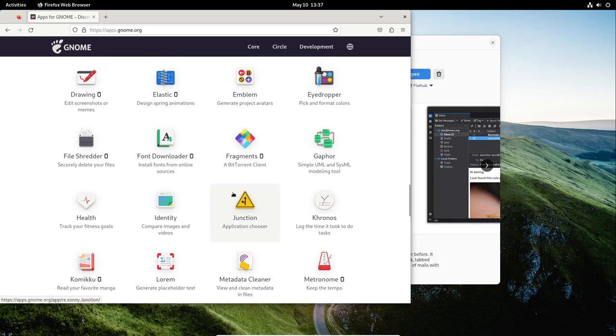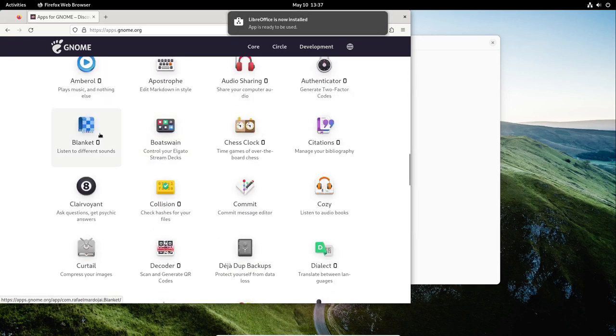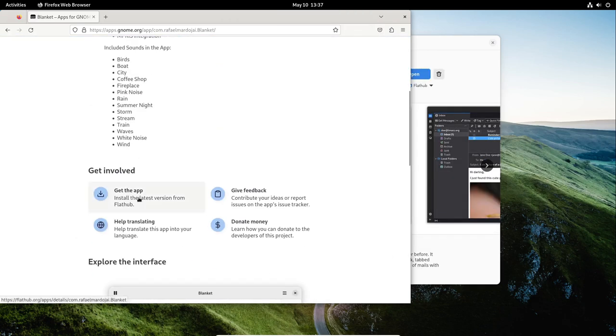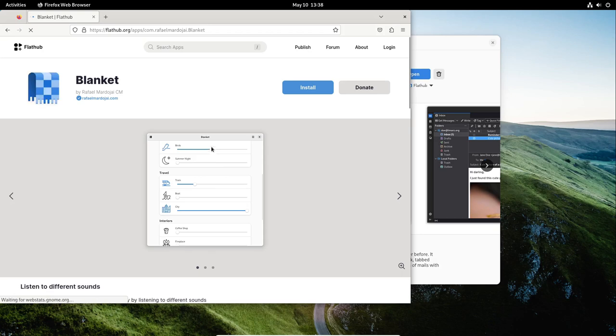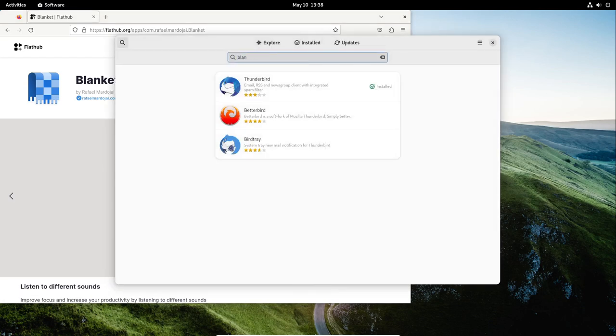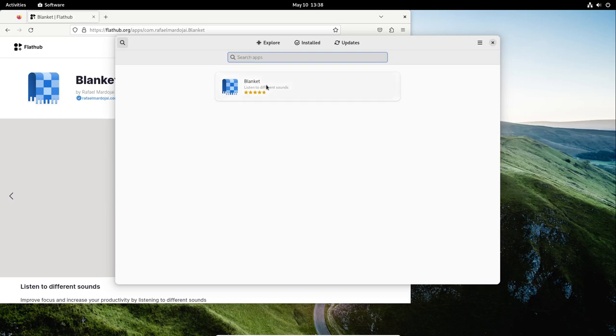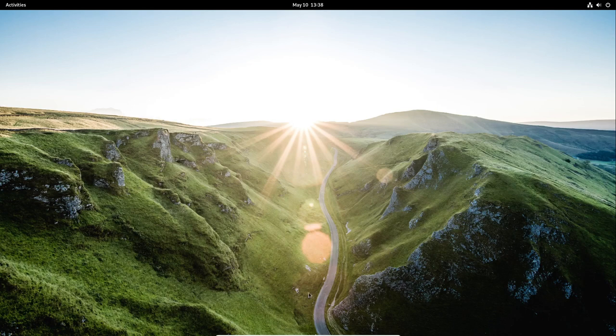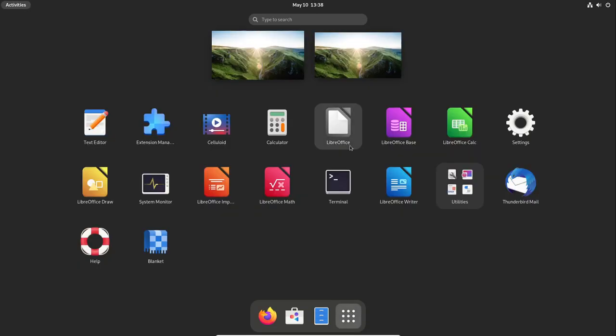So you can, for example, install Blanket. I select Blanket here. And here under Get Involved, we see Get the App, and we get a link to Flathub. I select install here. I could select install and click on the file, or I also can just search for Blanket. And here we see, perfect. We can install it too. It has some sounds which should increase your productivity. Perfect. These are the basic apps I recommend for your MicroOS experience.